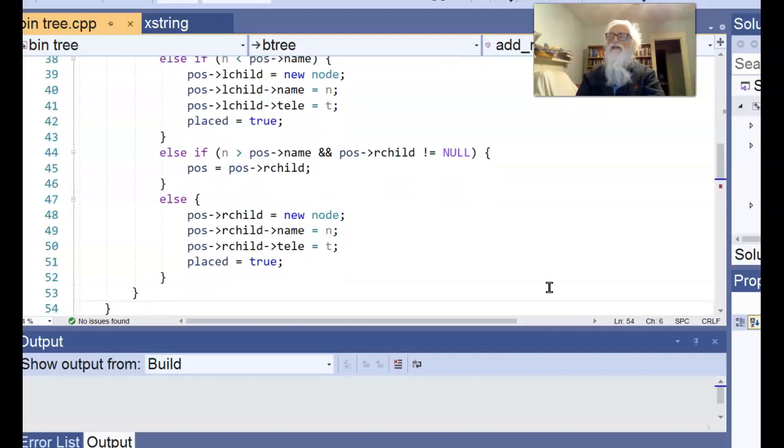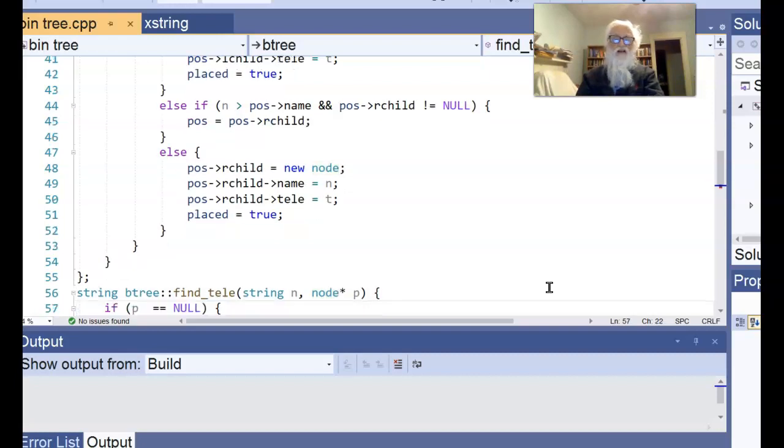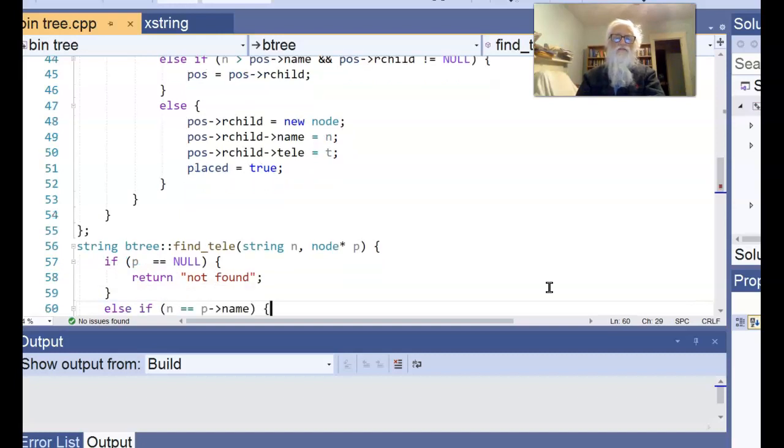Now that one I wrote non-recursively. The next one I wrote was to find something. Well, this one was easier to do recursively. So what I said is, I am going to look in the tree that P points to.